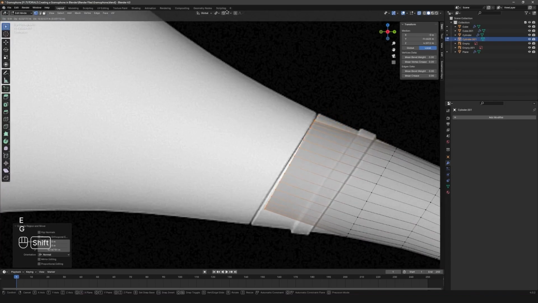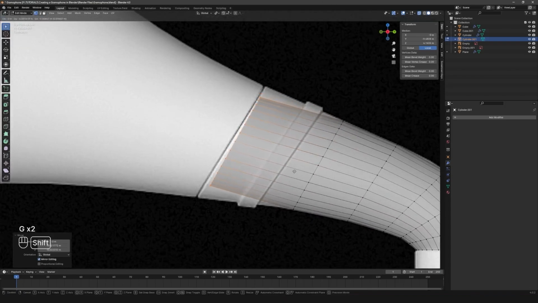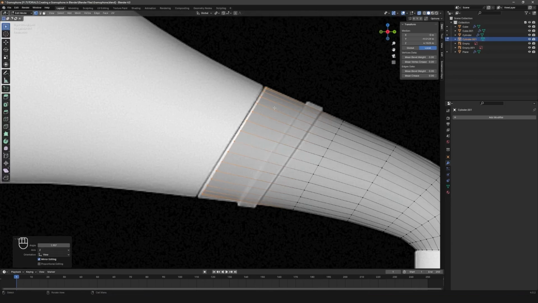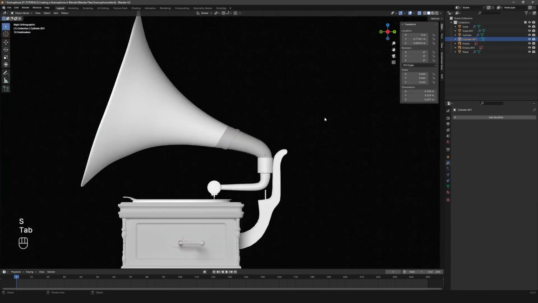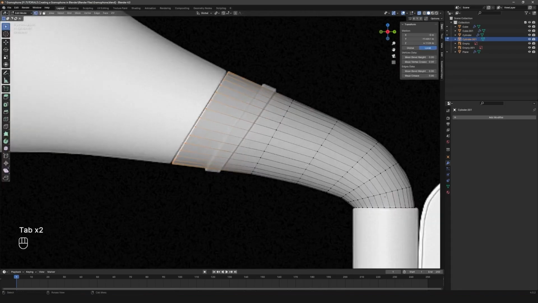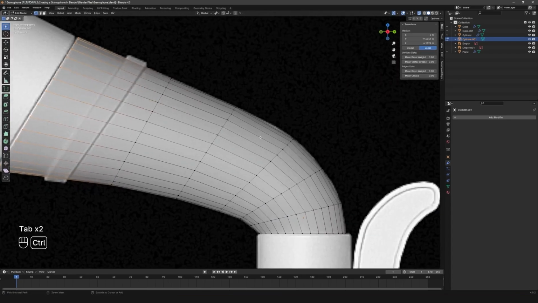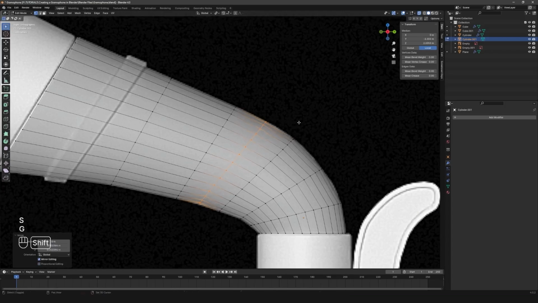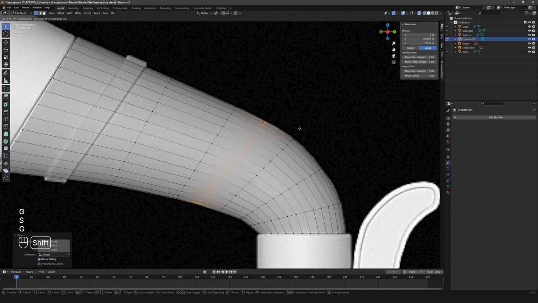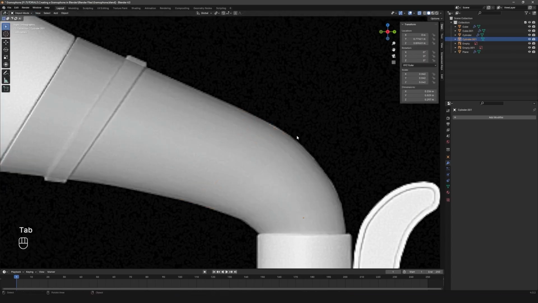Let's bring this out over here. Place it right about here, scale it up, and just rotate it to match with the alignment of the reference image. And yeah, I think it's pretty good. If you want, you can add edge loops around here and then scale them according to the reference image as well, if you want to fit it more properly.